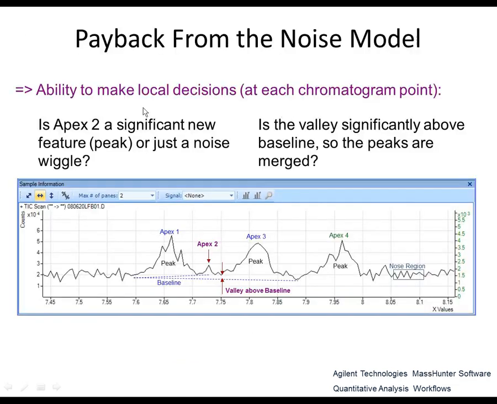So you can see the challenge here in terms of the noise model, establishing the baseline from a local sense in terms of that chromatogram, and also to distinguish that this is noise versus that there is really the beginning of a peak.